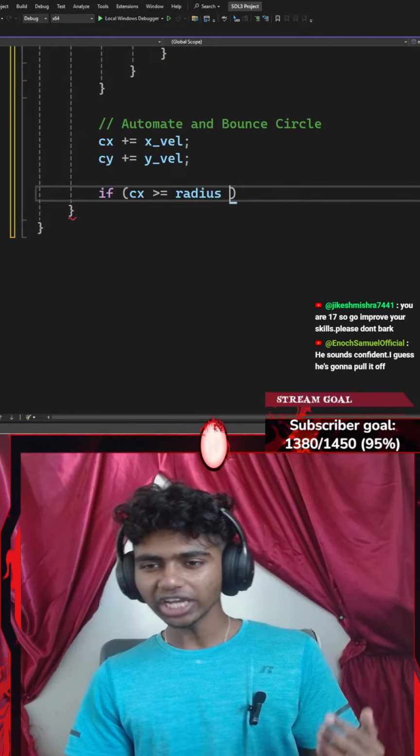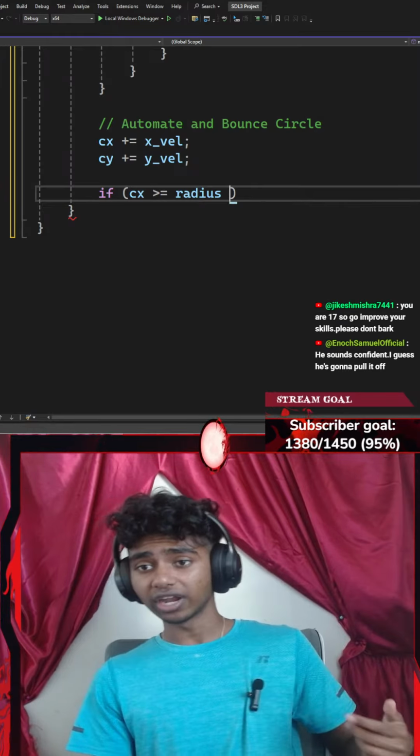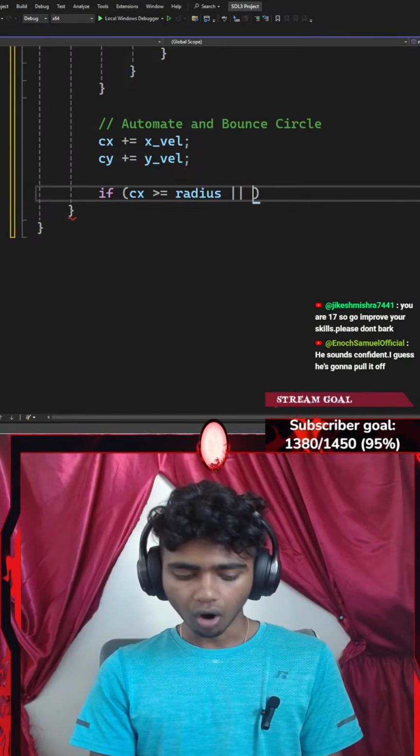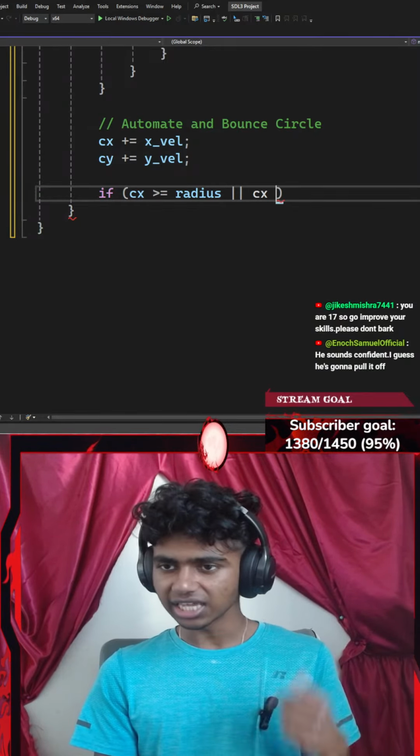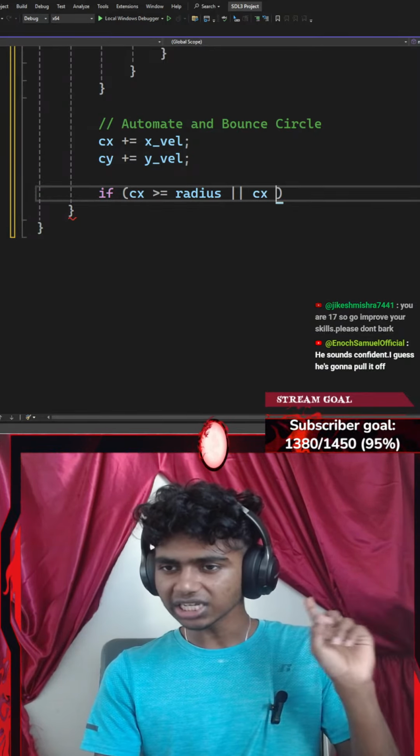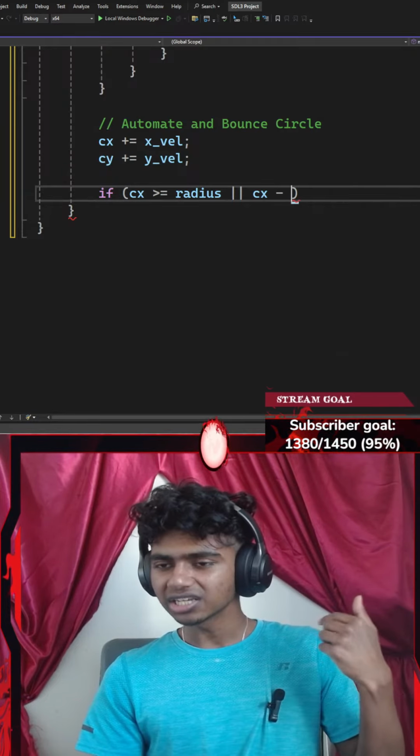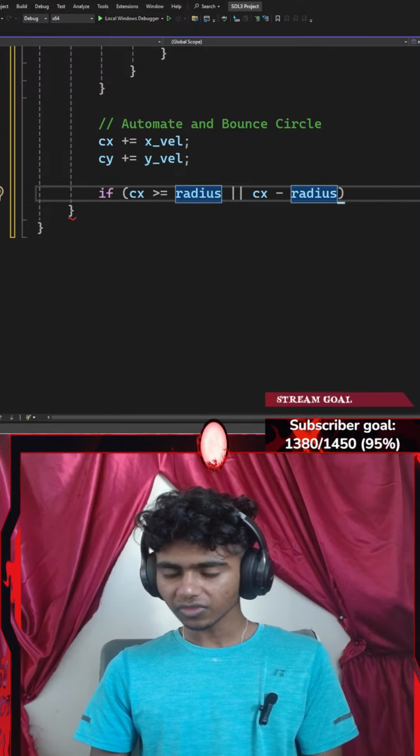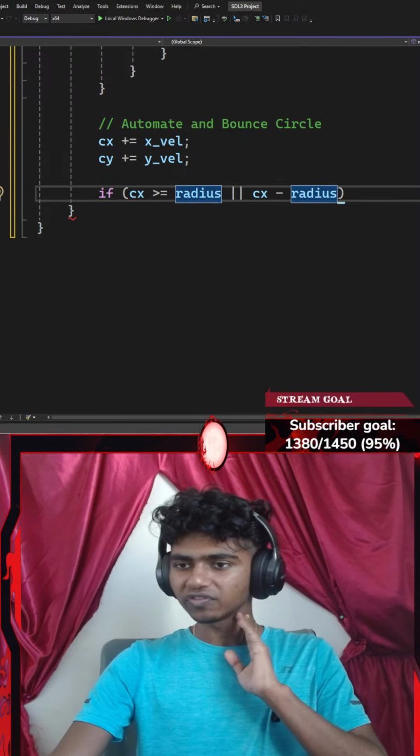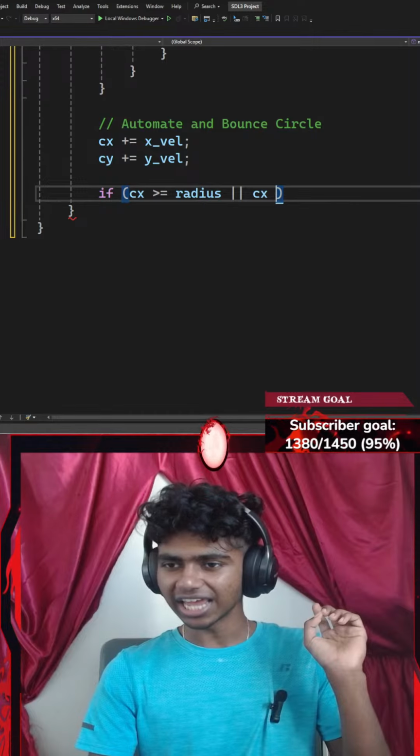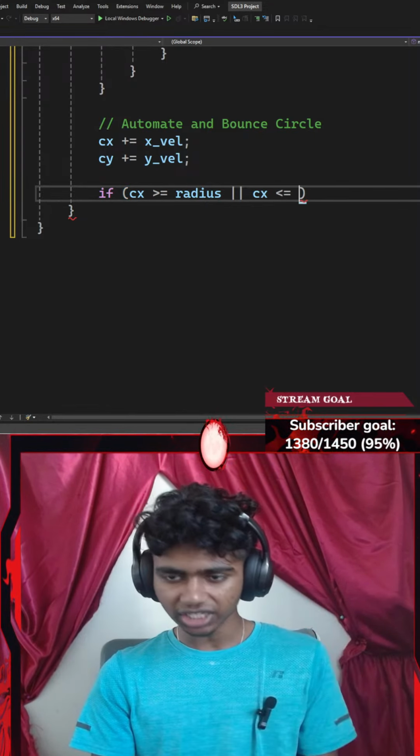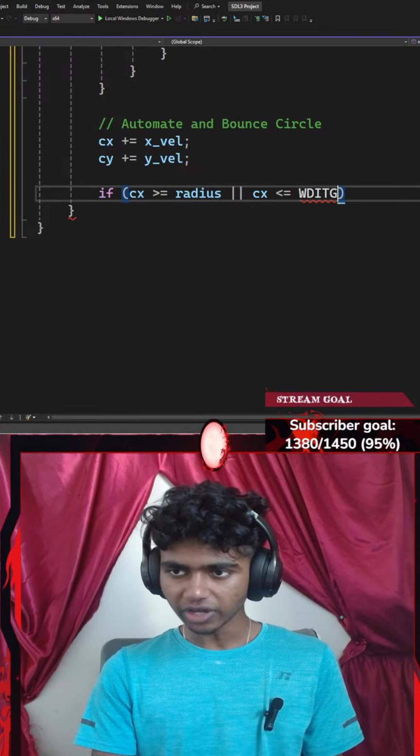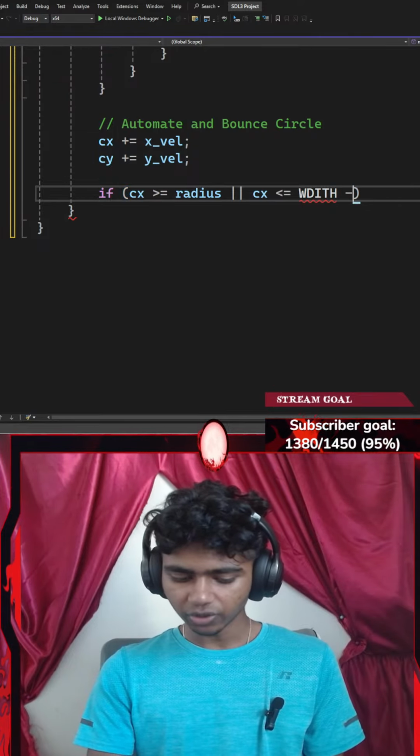Okay, that's it. So I'll check if my circle's x-axis is greater than or equal to my radius, or my circle's x-axis is either, or my circle's x-axis minus, let's go with minus my radius. I think it should be radius. Actually, my circle's x-axis is either less than or equal to my display's width minus radius. There we go, width minus radius.